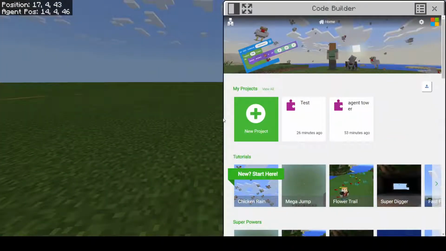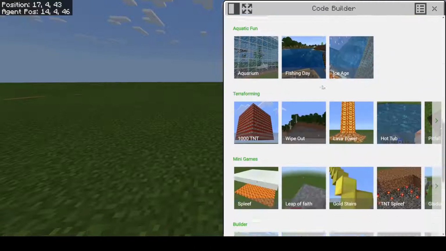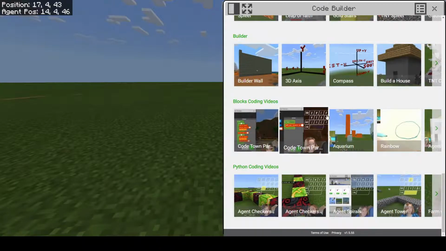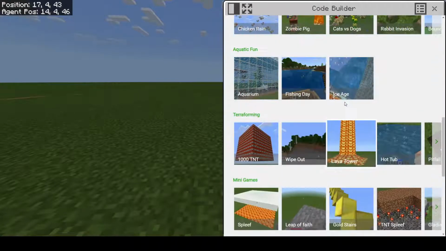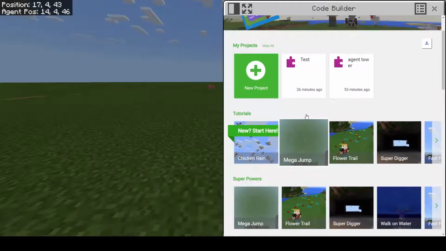Okay, so hopefully everybody has now got to the same place as me, okay, and that everybody has accessed the code builder. So remember, press the C key on your keyboard and that will then bring you into the code builder. Okay, now once we're at this stage, you can see that there are lots of different options. Okay, we've got lots of different tutorials that we can use, and there are lots of videos as well that we can use to help us learn how to build different structures and things like that in Minecraft.